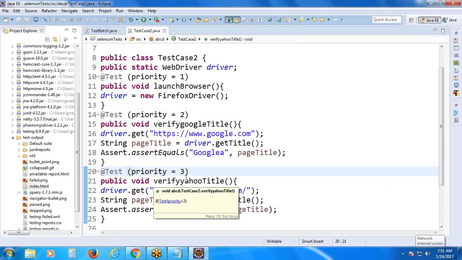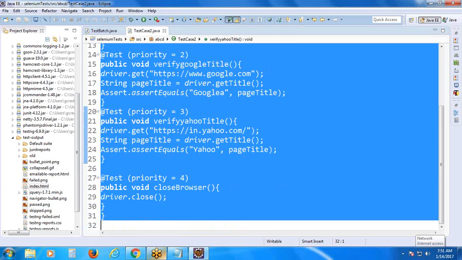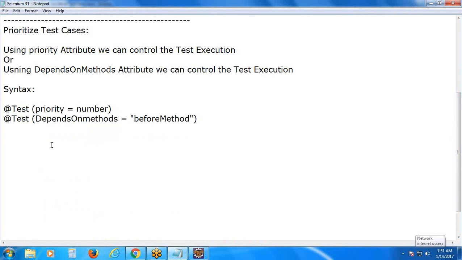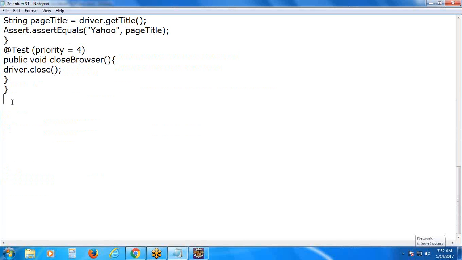It will show failure or skip or something. It won't execute. Now I am going to change to the depends on method. Observe. In this one, I am using the priority attribute. What happened? Three cases passed, one case failed.